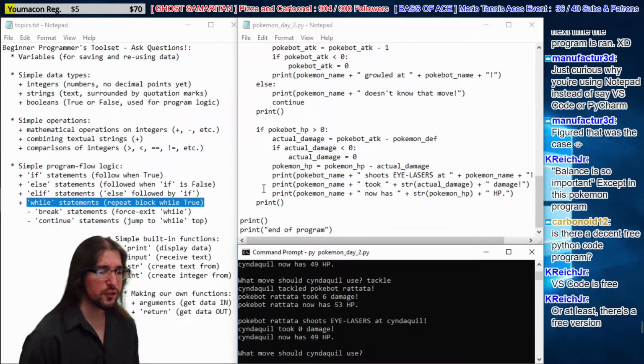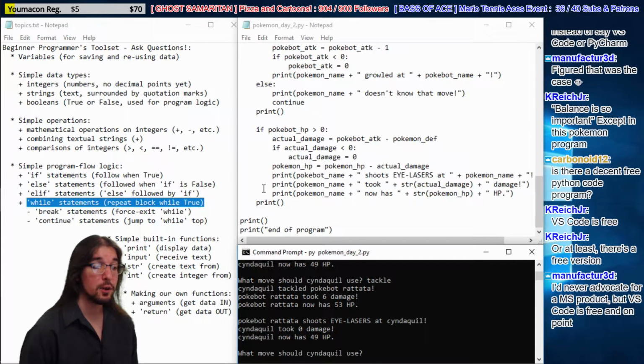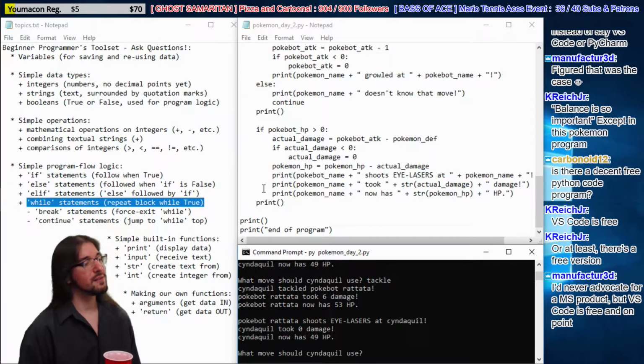Is there a decent free Python code program? You mean like for writing Python code? Yeah, you could use Notepad++, good for beginners. Vim, maybe not so good for beginners, but it's free and really nice for programming. I'd never advocate for an MS product, but VS Code is free and on point. I've never heard of VS Code. I guess I'm a newbie, huh?